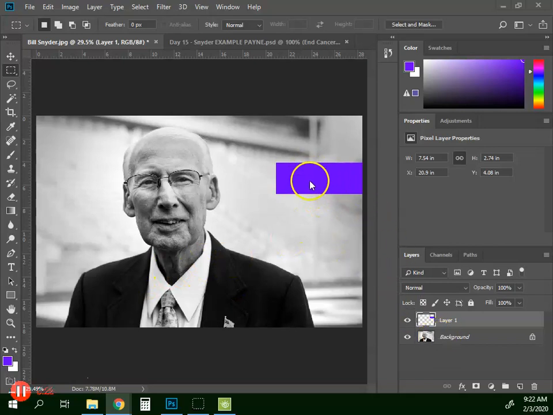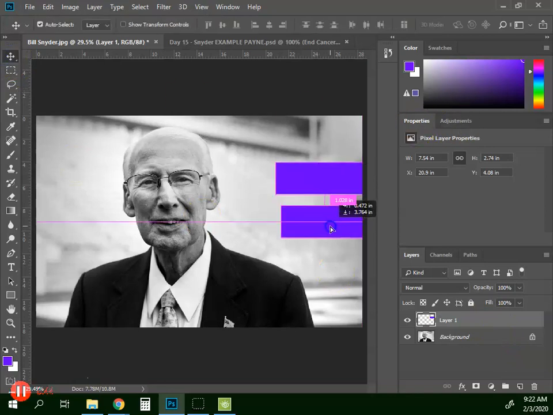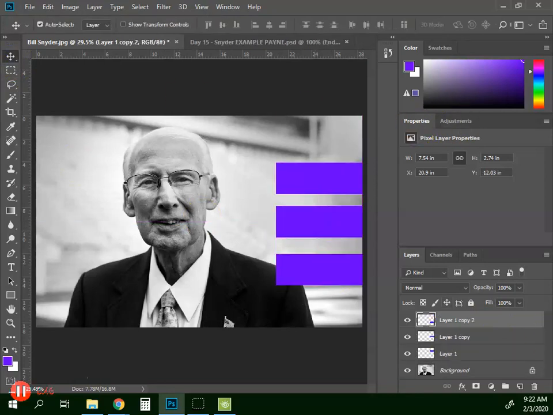Okay, and then what I want to do is hold Alt, remember that's my duplicate. Control D to deselect those dancing ants. I want to press and hold Alt, get my move tool, and duplicate this layer 3 times. Again, if you get your move tool and then press and hold Alt on your keyboard, that's going to let you drag out boxes.